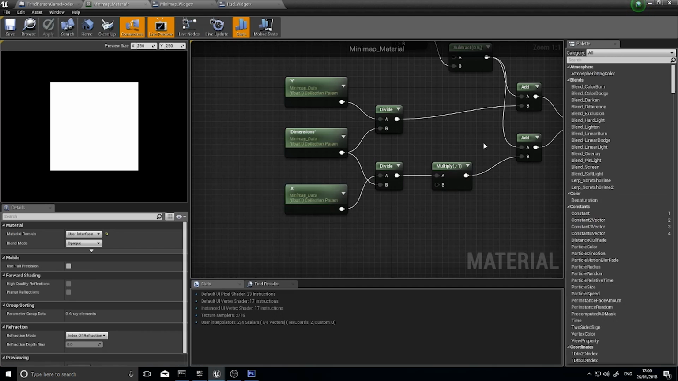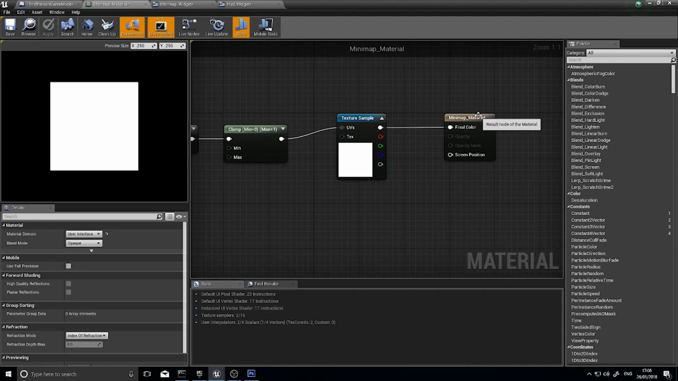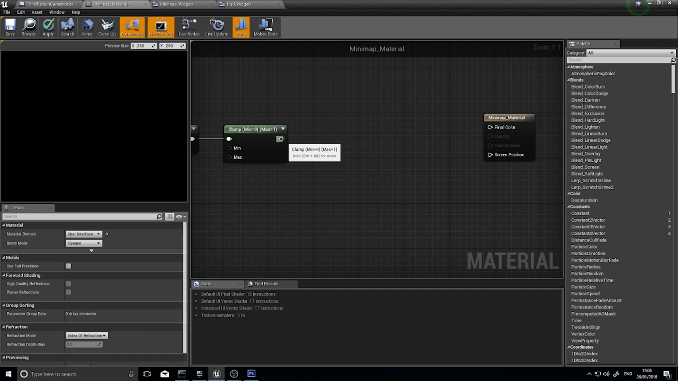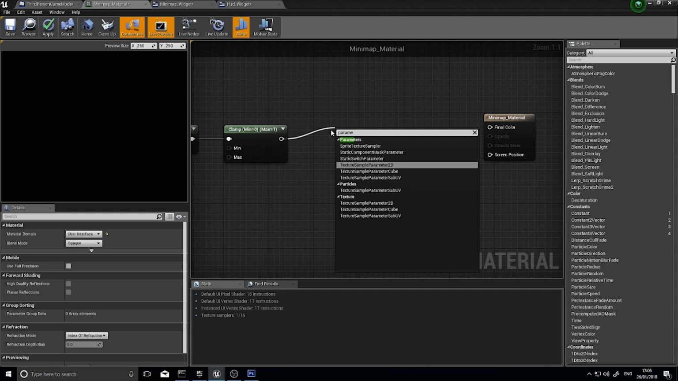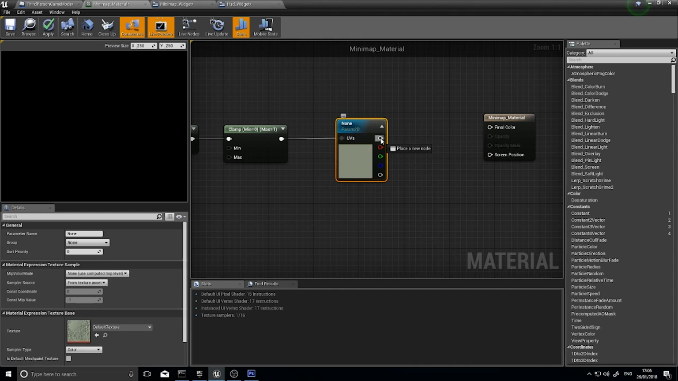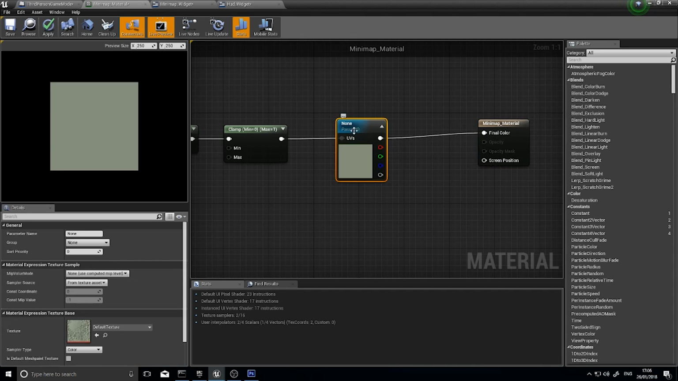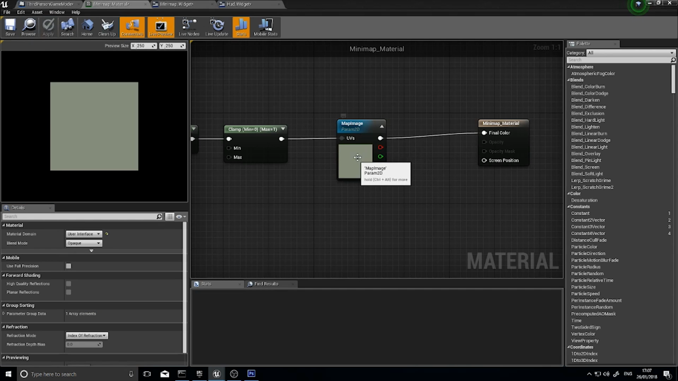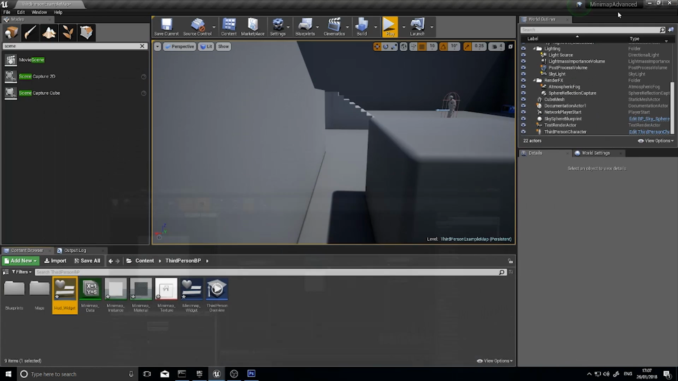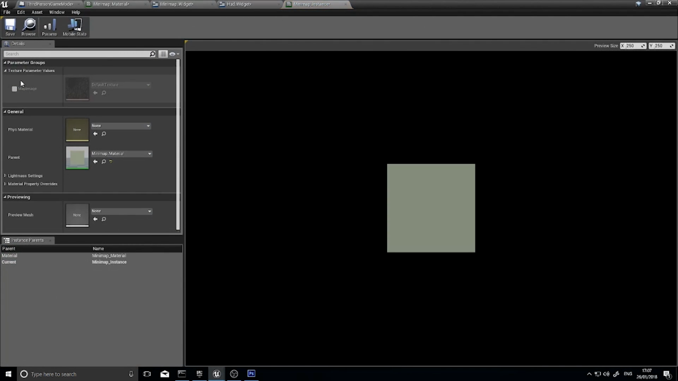So the way we do that and make it apply to the material is we go back to the material, and the texture sample we got here, we want to delete that and we want to type in parameter, and you'll see texture sample parameter 2D. Click on this and plug that into final color. We need to give it a name, so here we're going to change it to map image, and leave it like so, and that means it's now available to the instance. That's why we need to make the instance earlier. So if I go on to the instance here, you can see I can change its map image here.